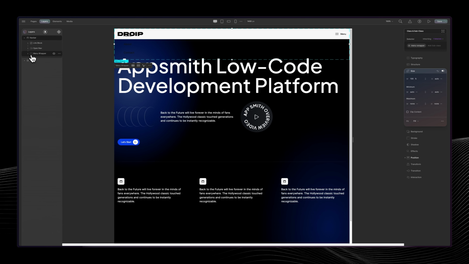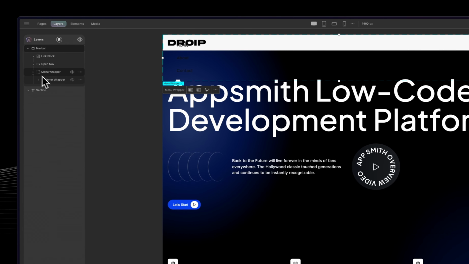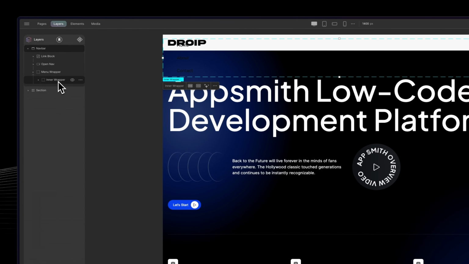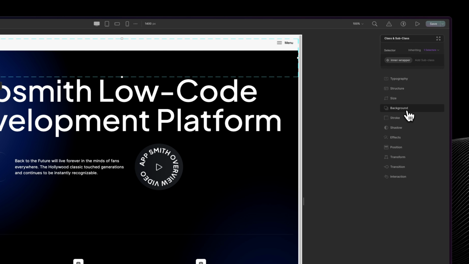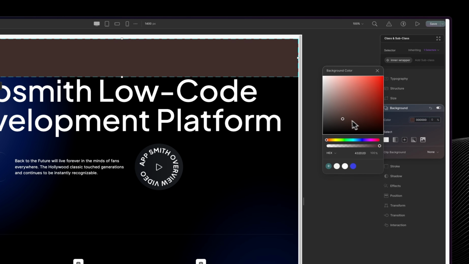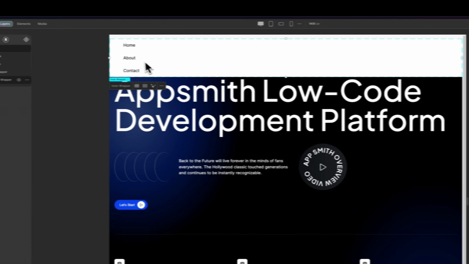But we are going to do another thing. Open our menu wrapper, click on our inner wrapper. So our inner wrapper is what is going to have our main background. So I'm going to go into background, and then I'm going to change this one to a white. So you can see that is the white.